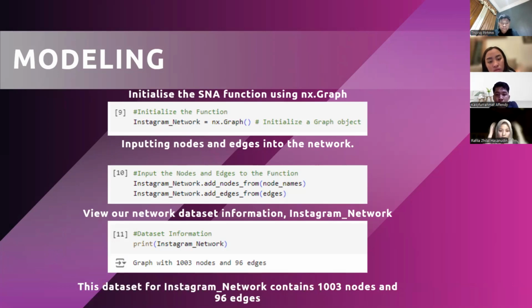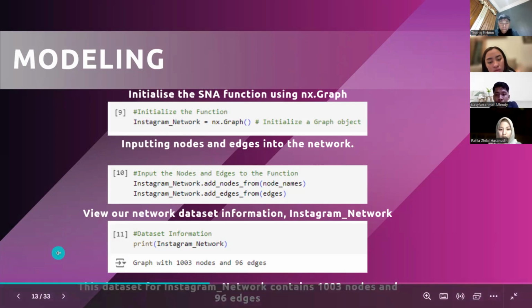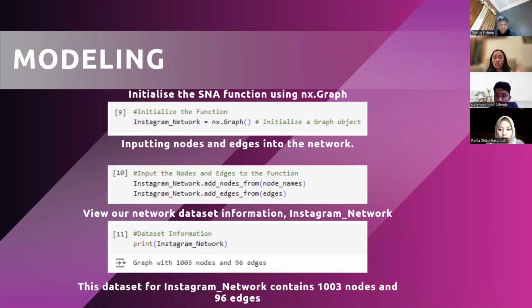By running print Instagram network, this dataset contains 103 nodes and 96 edges, which show the network structure and the number of connections between each user. Next.